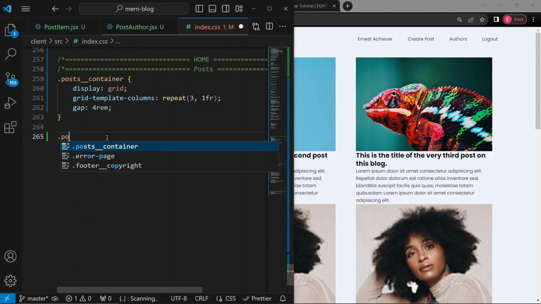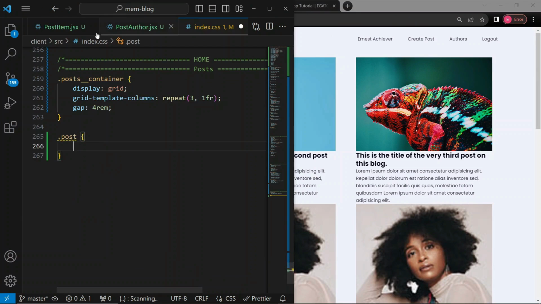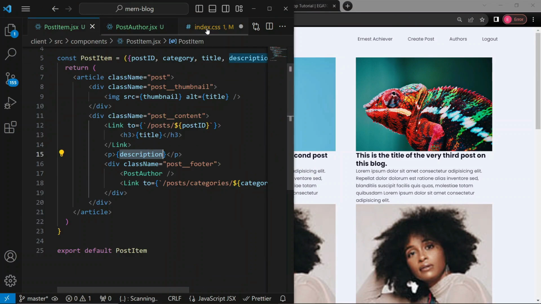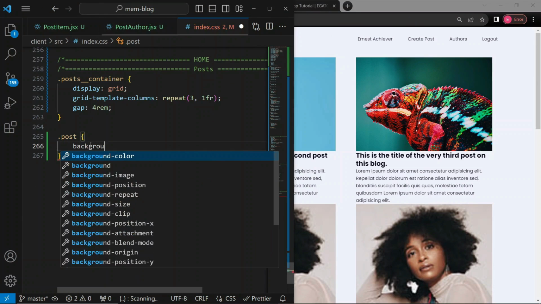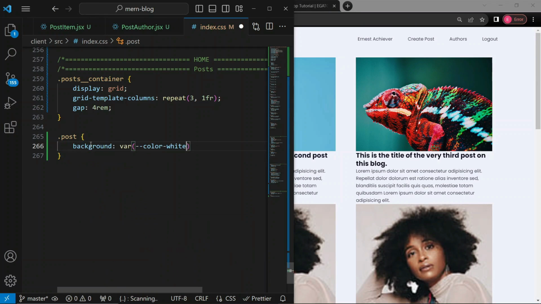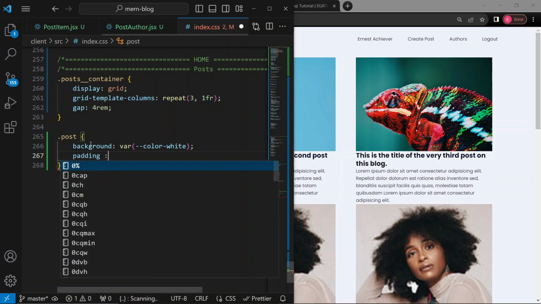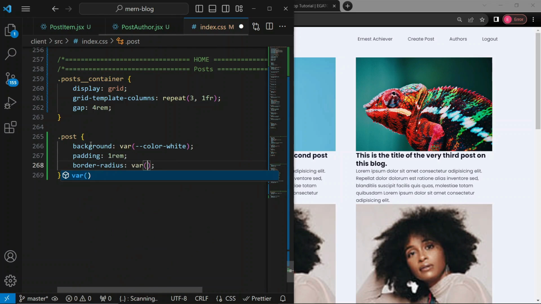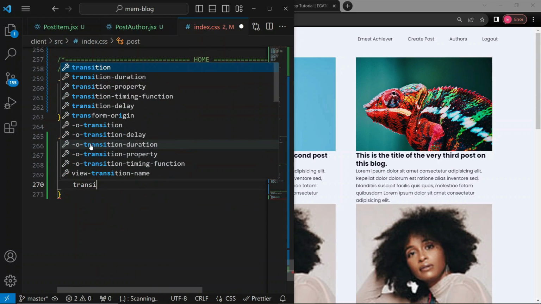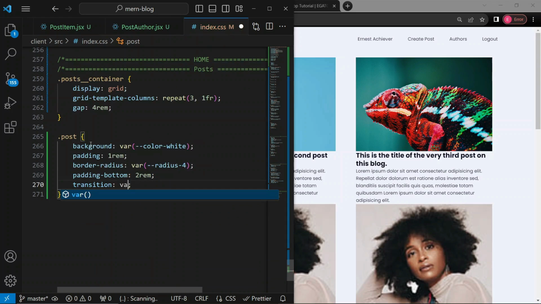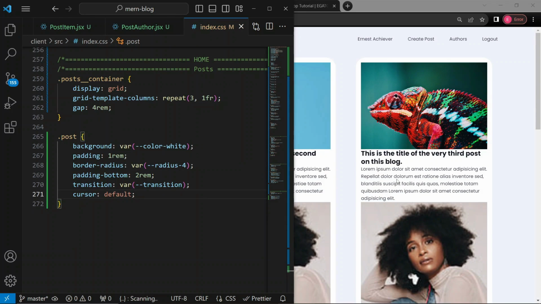Especially with the CSS. All right, now let's target each post. In the post item, we gave the article a class of posts. So let's get each one of them and then give them a background of white. Let's give them a padding of 1rem, border radius of radius 4, padding bottom of 2rem, transition, because we are going to have a hover effect, right? So let's give it a transition of the variable transition. And lastly, I want to change the cursor to default, which is this, right?